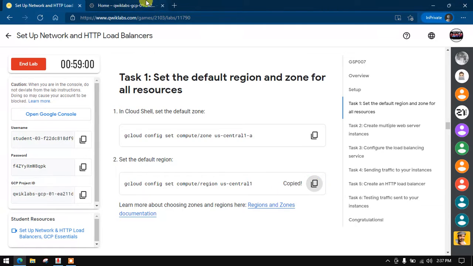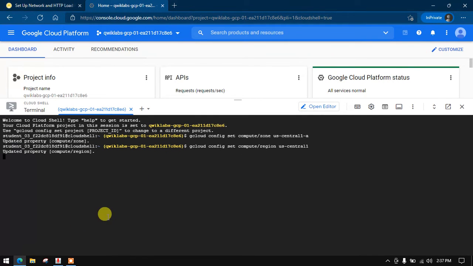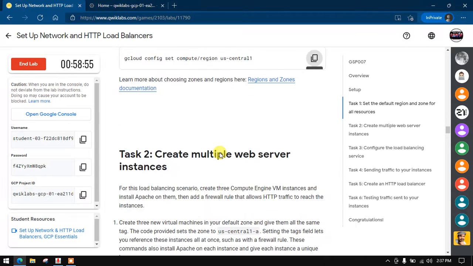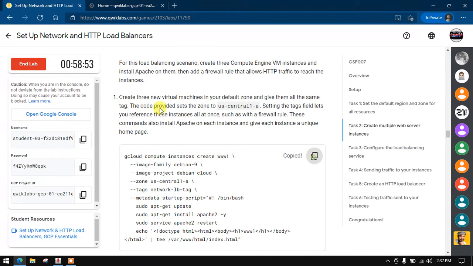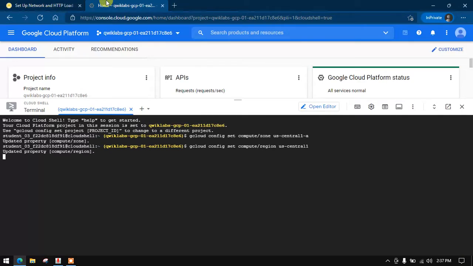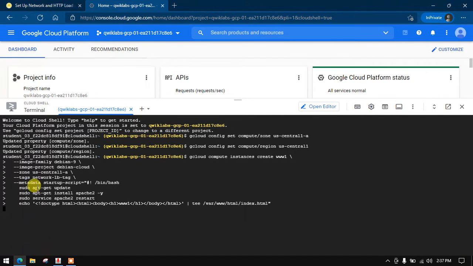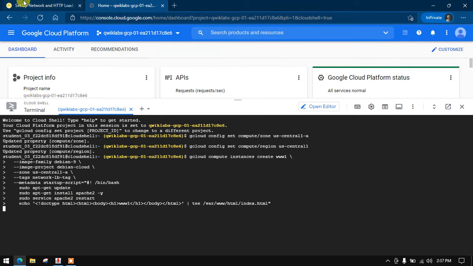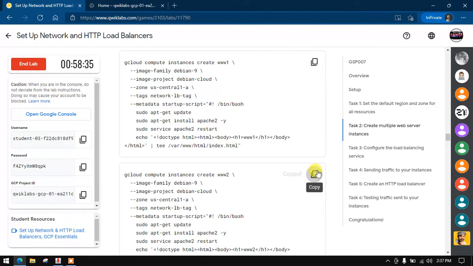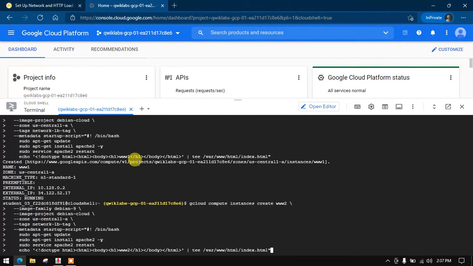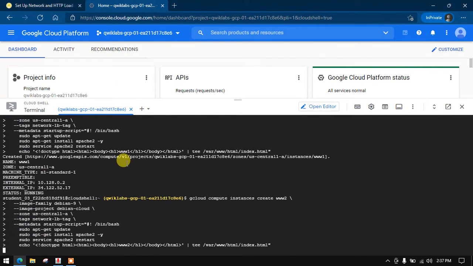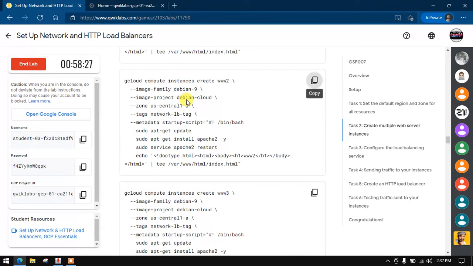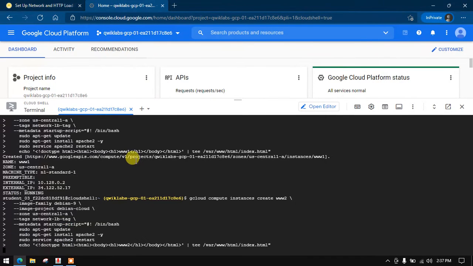So copy this code, paste it here. This is super simple. Just follow this instruction, and so we are creating multiple web server instances for this zone, and their server location, everything is already mentioned here. We no need to type manually. You can copy it here and just wait. This is done. Just this one once more. This is the second one, and this one will be the third one.